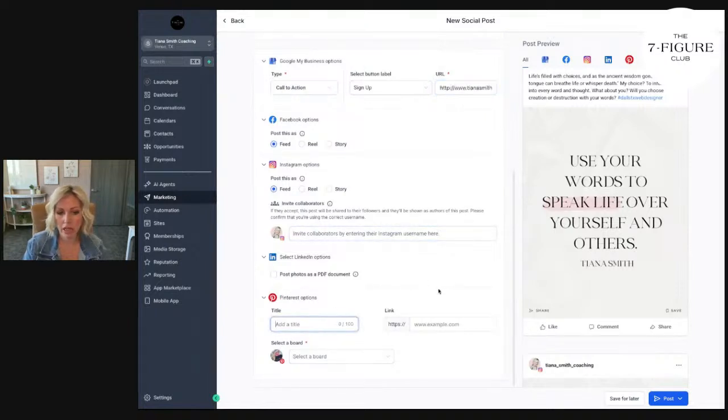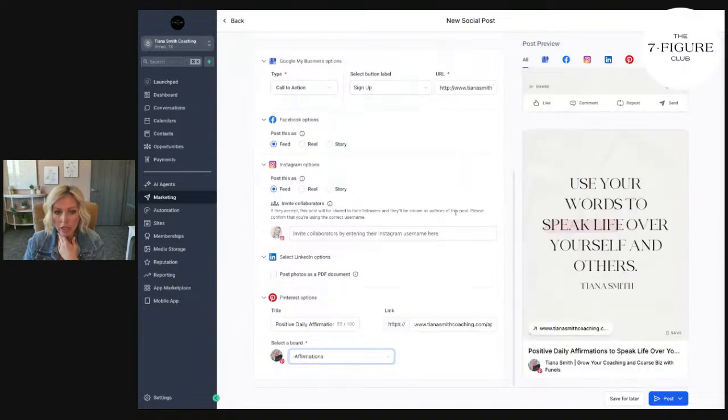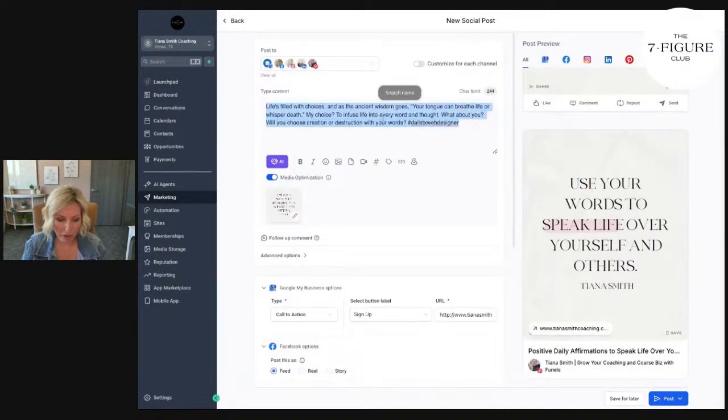And then you do need to add a title to Pinterest. So I'm going to say positive daily affirmations to speak life over yourself. So something like that. The link, again, I'm going to do my website because I really always want to take people back, and I'm going to use the application page. Put it onto a board. I have an affirmation board. We'll just put it on and scrolling up, previewing everything. And again, I also like to take this and copy it because it won't post to my personal profile. So I'll do that.